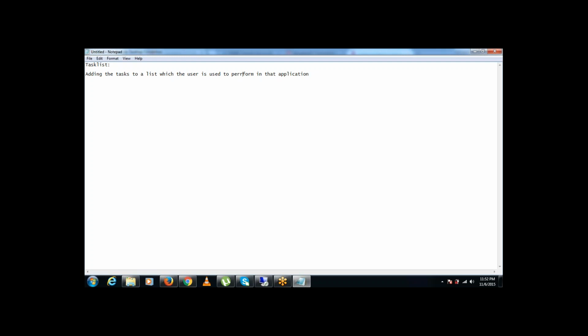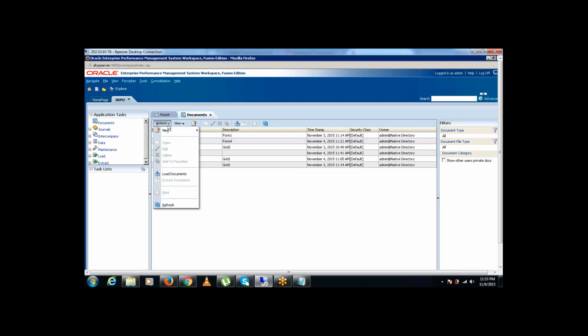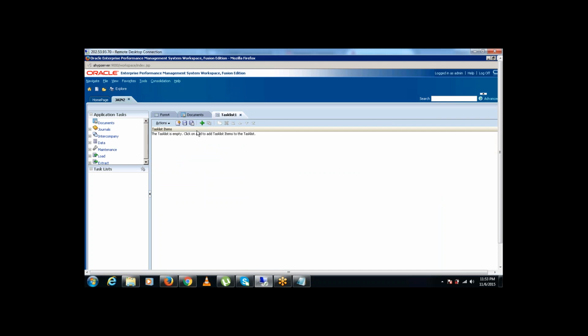Okay. To navigate, we are going to see the task list in documents, where we can work with the data grids and data forms. Let me log into the system and go to consolidation and documents. Can you see here, under actions, new task list? Click on this. The task list is empty, so click on add task list item to a task list. Let me click on this addition option. You could add all these tasks for that task list.